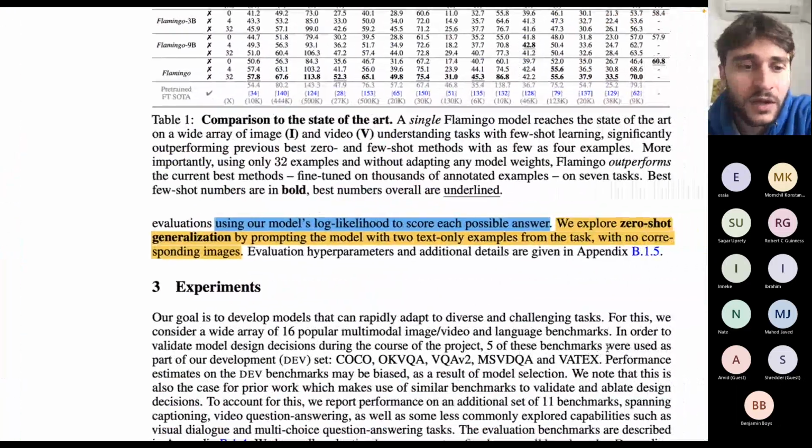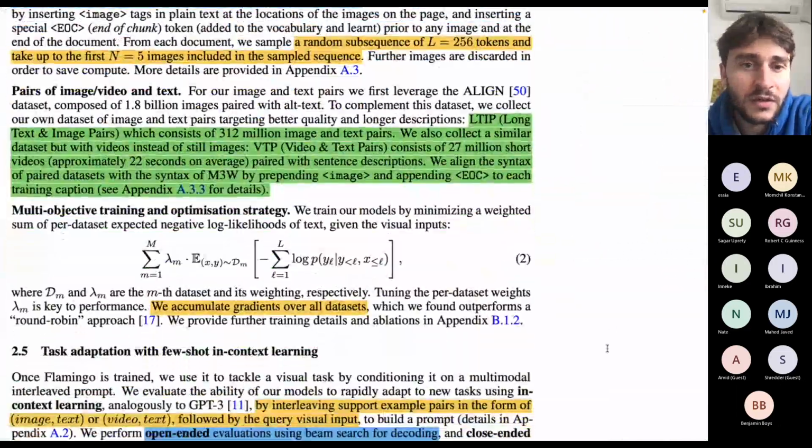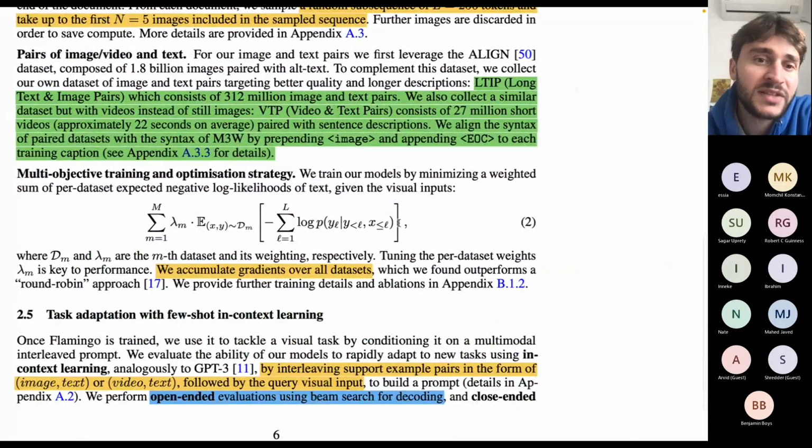Okay. And so this is how they're training their models. They're maximizing the negative log likelihood of the text that they need to generate. So they have these sequences of text, generating the text, and they mix datasets when they're doing their gradient updates. So they accumulate gradients over all datasets instead of going on one and then the next and the next. Task adaptation with few shot.